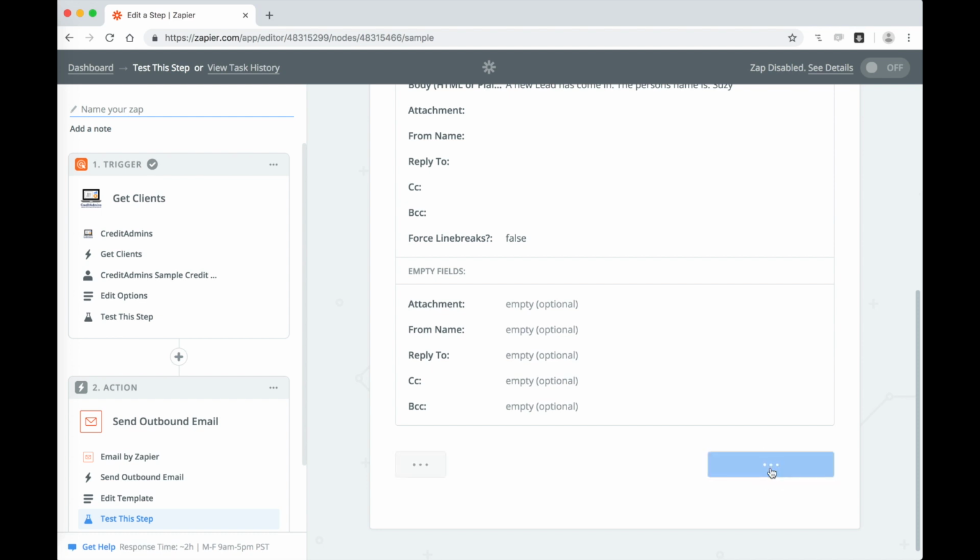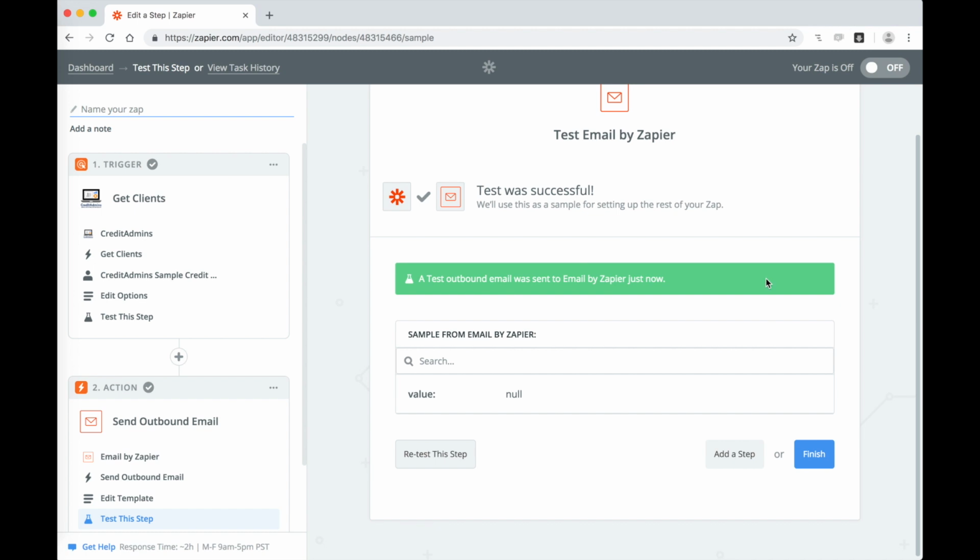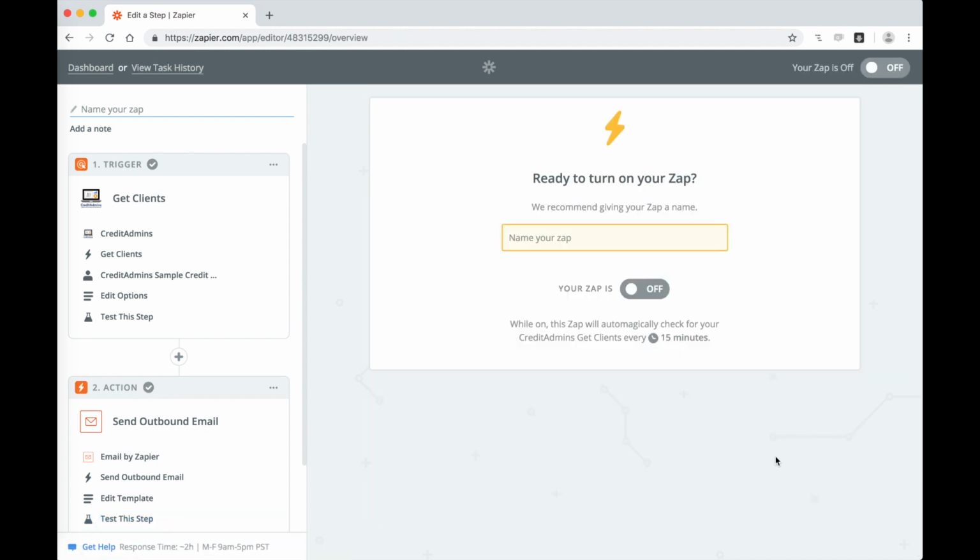And send the test. Sending the test here was successful. I'm going to click on finish. I can name the Zap. And that's how to set up getting clients from CreditAdmins.